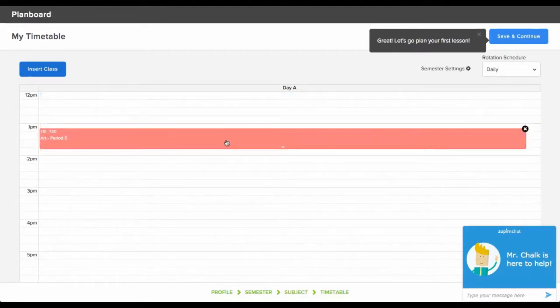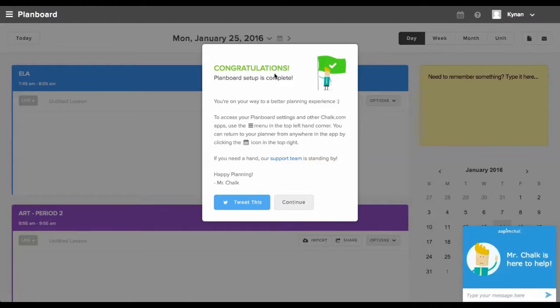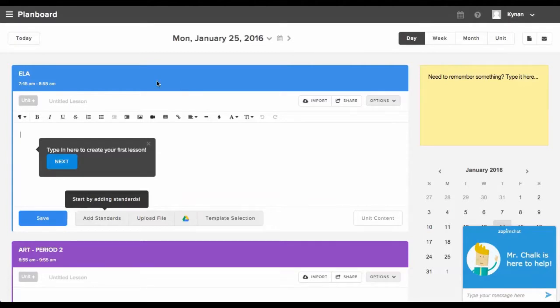Now that you've finished setting up your schedule, you're ready to complete your setup by clicking Save and Continue. Once your planner is loaded, you'll get this congratulations message letting you know that you've completed the setup of your Planboard account. Take a moment to read the notes that are provided to you here and then click Continue. You've now been brought to the main page of your Planboard planner.